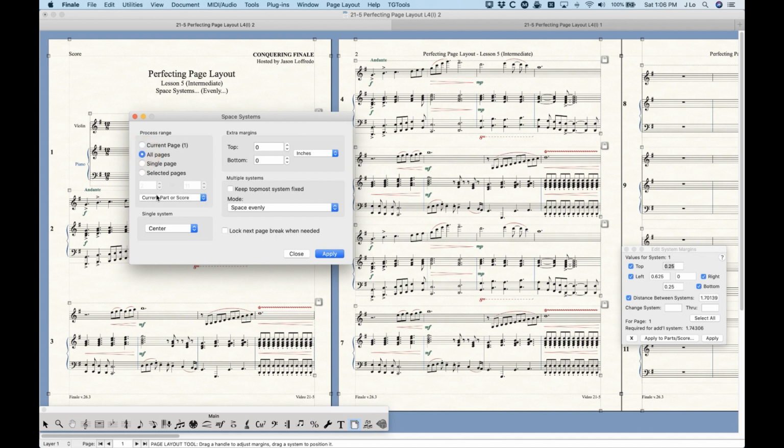For certain ones of these options, we do have the current part or score, all parts, score, and all parts options. We do not have the selected score or parts option in this particular plugin, which is interesting, but we do have another option called scores in all open docs, which is interesting. So if you have 5 or 6 documents open at once, you can actually apply this plugin and it will work on all 5 of those documents, which is kind of interesting. But for now, we'll just leave it on current part or score, but just know you have lots of options there.